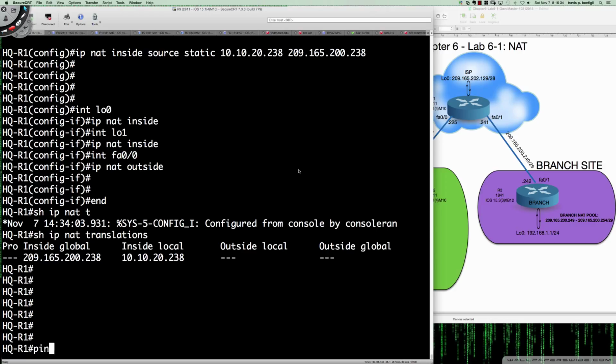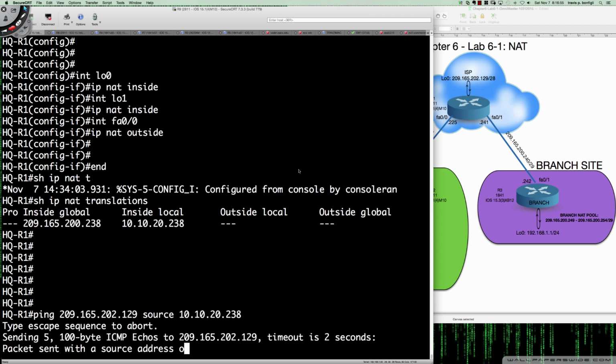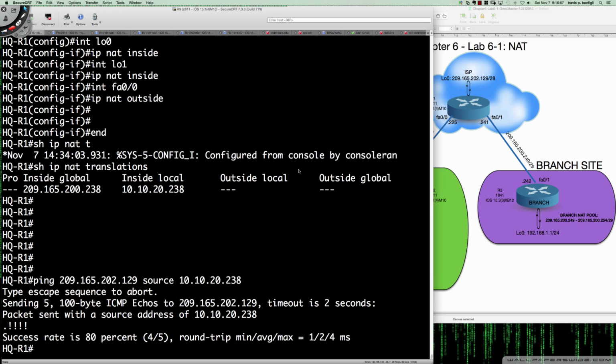So if I were to say ping, and we're going to ping that loopback up on the ISP, 209.165.202.129, and now remember, I need to source it from the 10.10.20.238. So I'm sourcing it from the inside local address of the email server. And let's see if we have any success. We do. So the first packet drop, right?